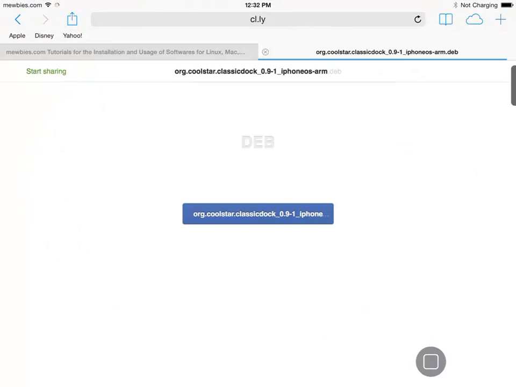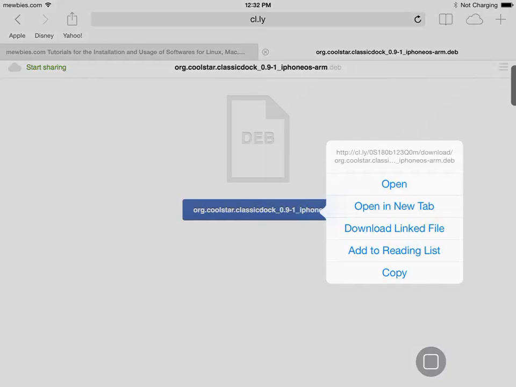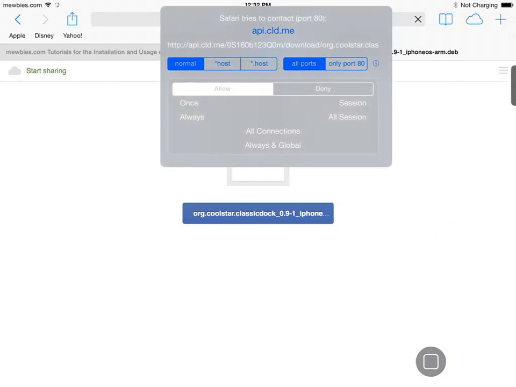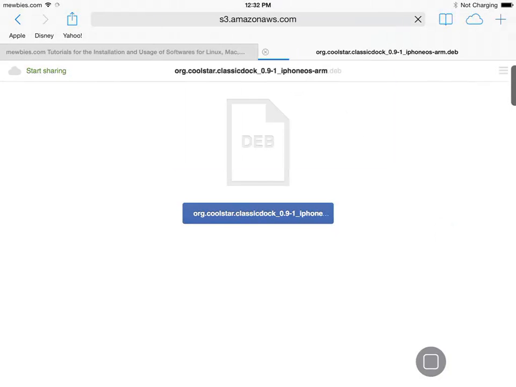Okay, go to the URL that has the file you want to download. Tap and hold on the file link. This will bring up a menu. Then select download linked file. That was a firewall.